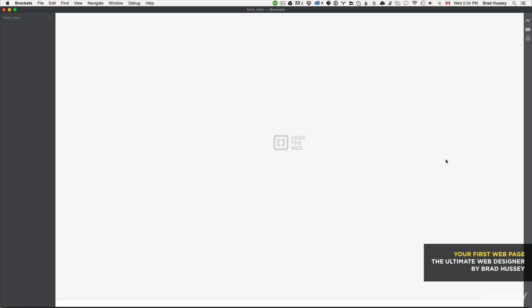So we want to create our very first web page, and it's actually quite easy, and it's kind of the first step to get you in the door. So the first thing that we need to do is open up our code editor.